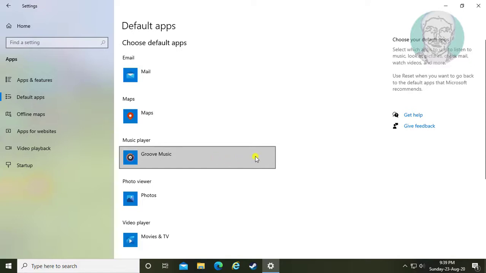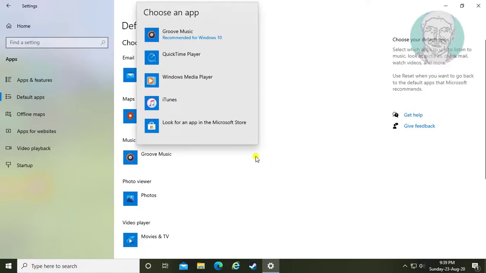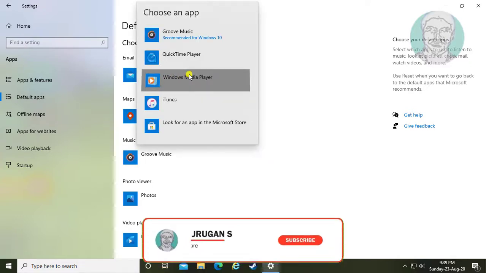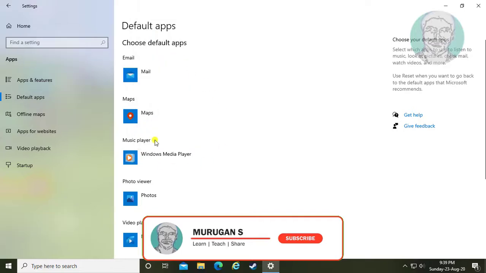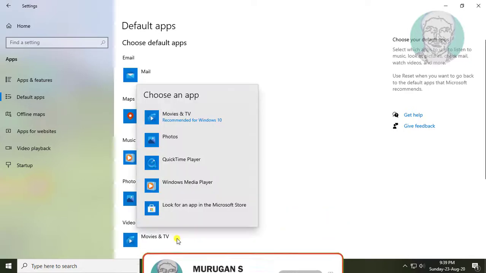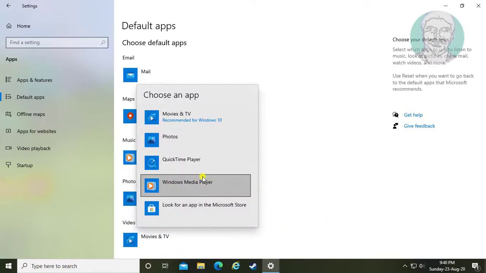Click Groove Music under Music Player. Select Windows Media Player. Click Movies and TV under Video Player. Select Windows Media Player.